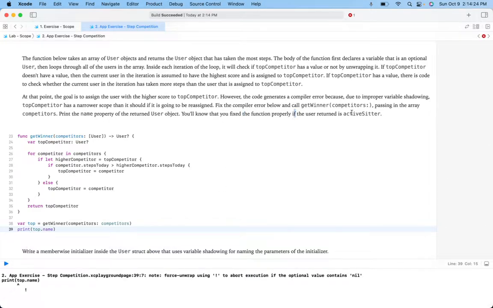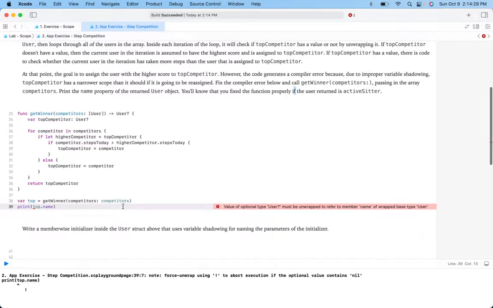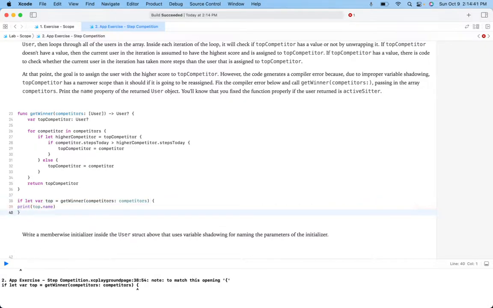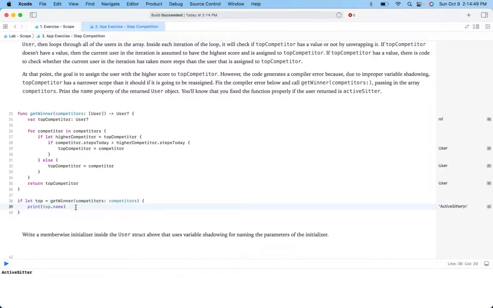Know that you fixed the function properly if the returned name is Active Sitter. Okay, so it must be unwrapped, so what we can do is use if let. So if let that, then we'll add some parentheses. Okay, so we have to remove this var. Right, we have been returned Active Sitter.